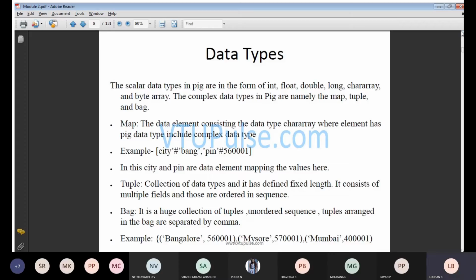Next is tuples. A tuple is nothing but a collection of data types. It has a fixed length. We will be having multiple fields. Like in a student database, what fields can you have? Student name, student USN, address, like that. We will be classifying the various things. So in this particular case also, a tuple is nothing but a collection of your data types, defined with a fixed length. It mainly consists of multiple fields and is ordered in a sequence.